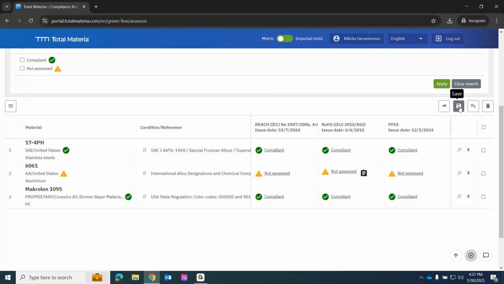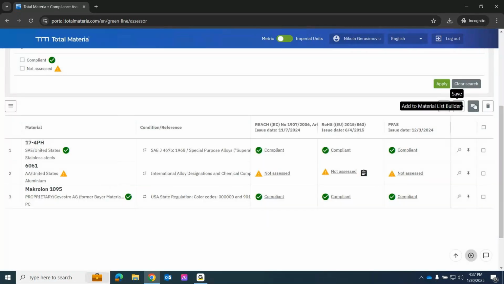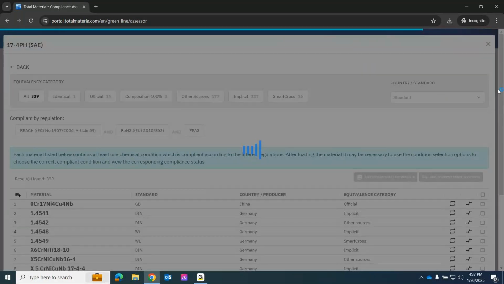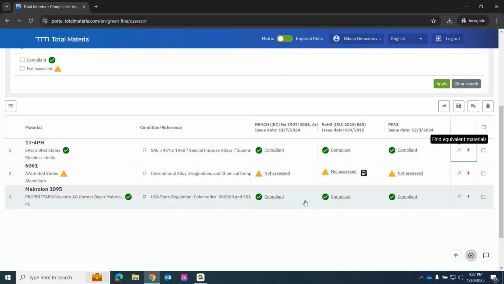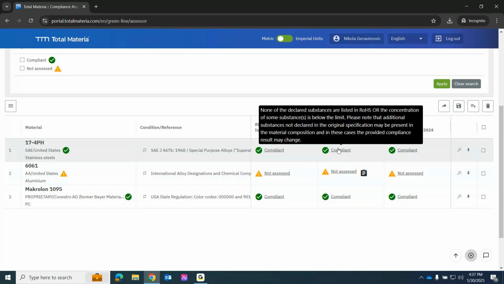You can also save this compliance assessment, give it a name, give it a description here, and you can also add to material list builder, as well as find equivalent materials if you would like to use the cross-reference table, if you would like to change one of these materials. But yeah, these would be compliant. Then you can also see all the details here.